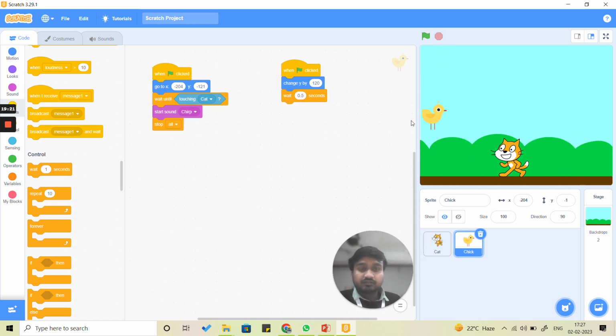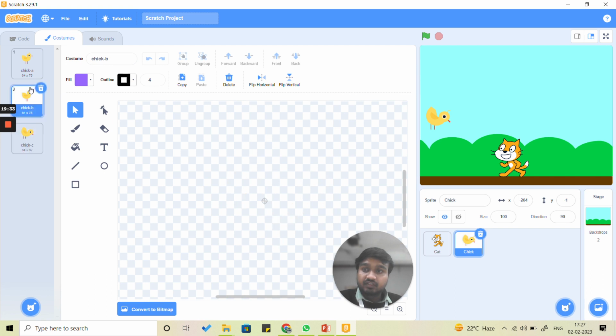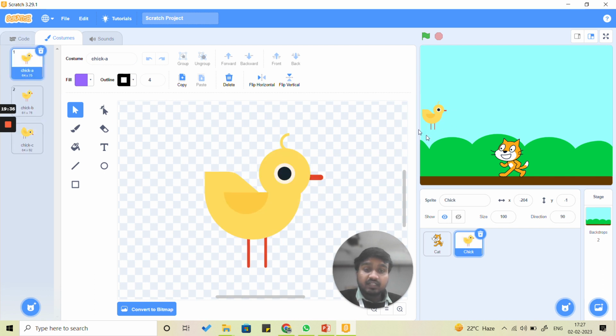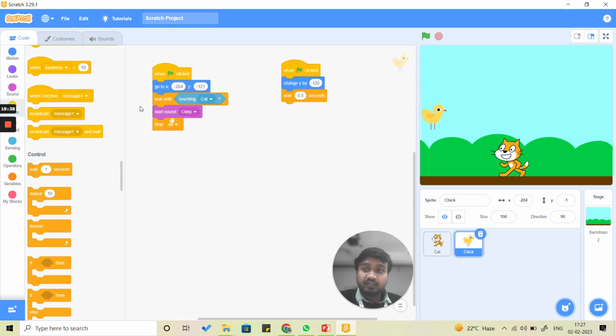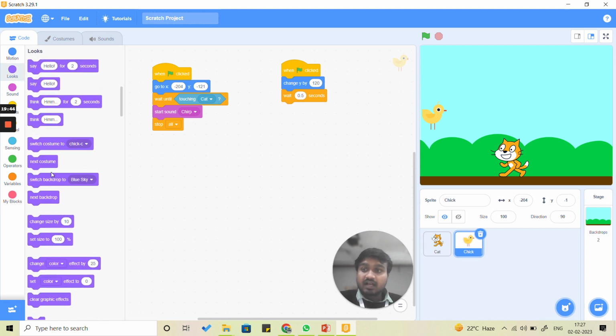Okay. So if you look at the costumes of this bird, we have A, B and C. In order that the bird looks like it is moving, we need to keep on changing the costumes. So we'll go to the looks block and click on next costume. First we'll place it here and after this again we'll place it here, like this. So every time the bird is doing some movement, its costume is going to change.